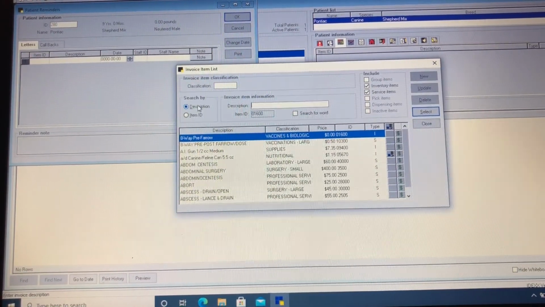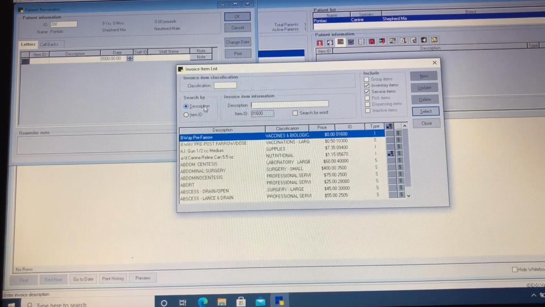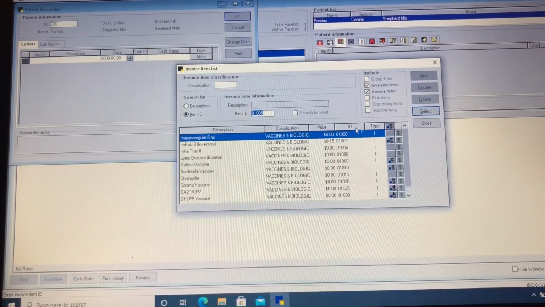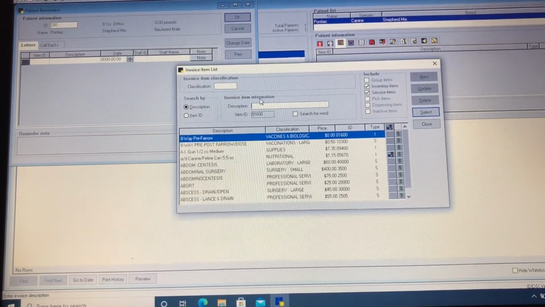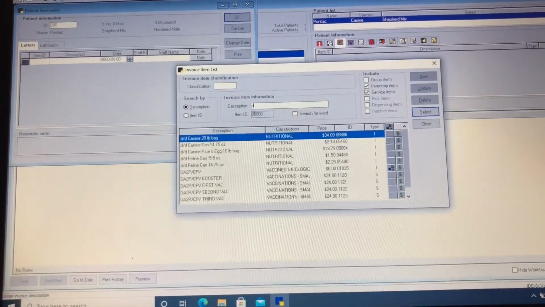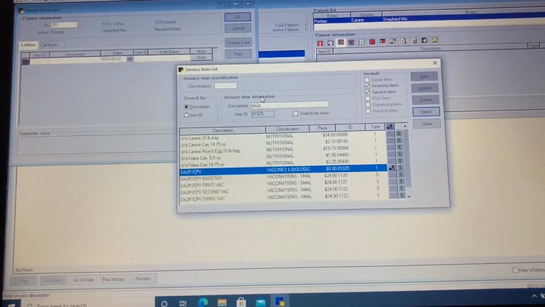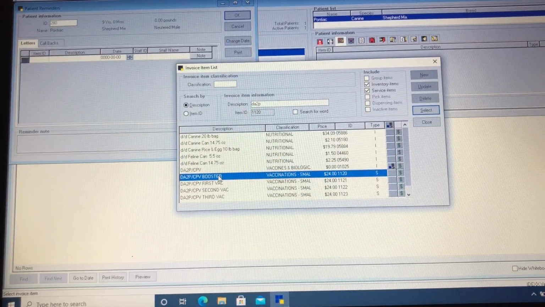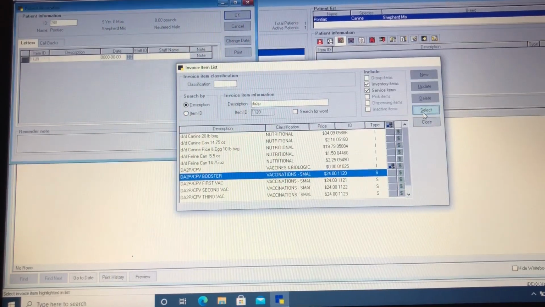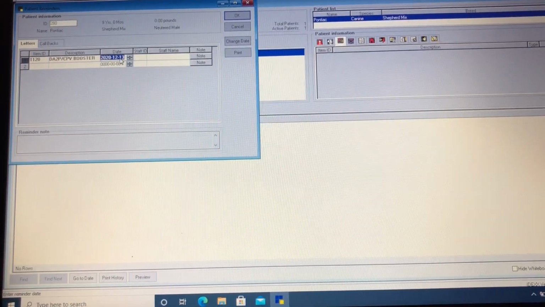I would like to search by description, so double check on that. If item ID is selected, you're searching by the number that they come up with. But who the heck is ever going to remember the item number? So just go ahead and search by the description. And we're looking for DA2P/CPV booster. Okay. And then I can select that and it'll populate it in here.